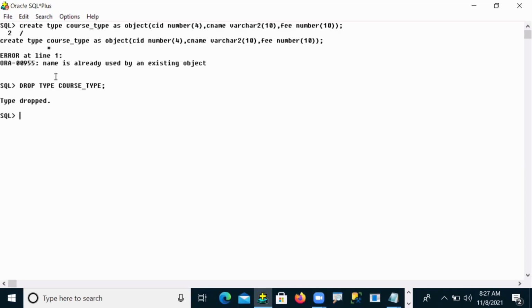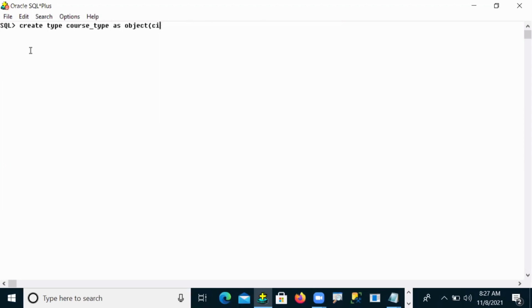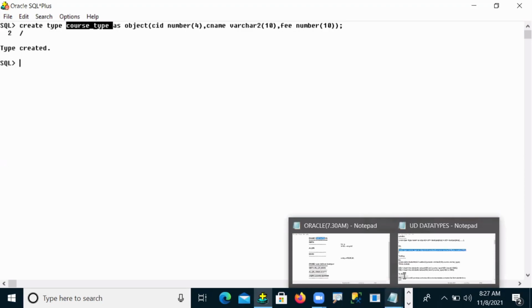Now I clear this. This is the slash I said, the compilation and execution process. Let me see. Yes, the type is created. Your user-defined type is created. What is my type name? course_type. Type means data type, don't think of any other meaning. So my user-defined data type is successfully created. What is my data type name? course_type.